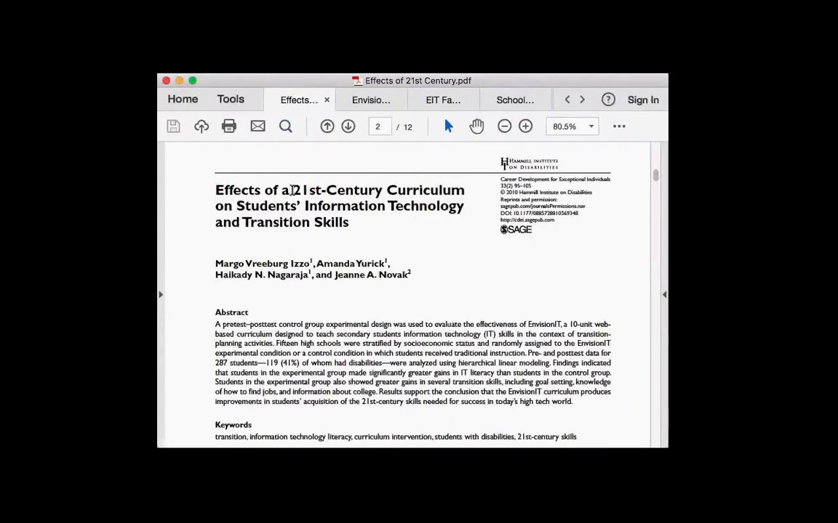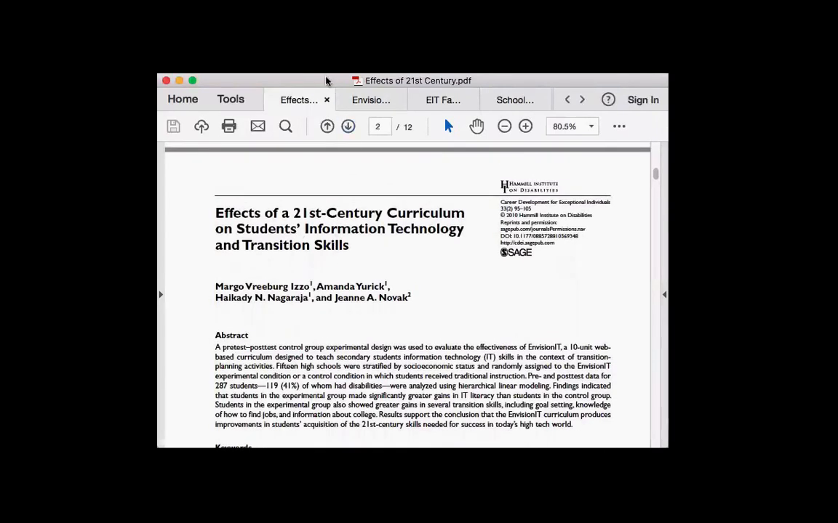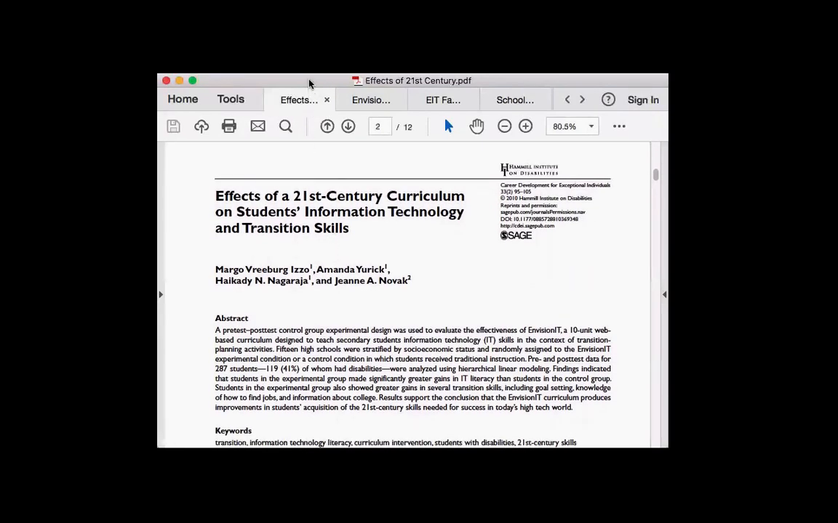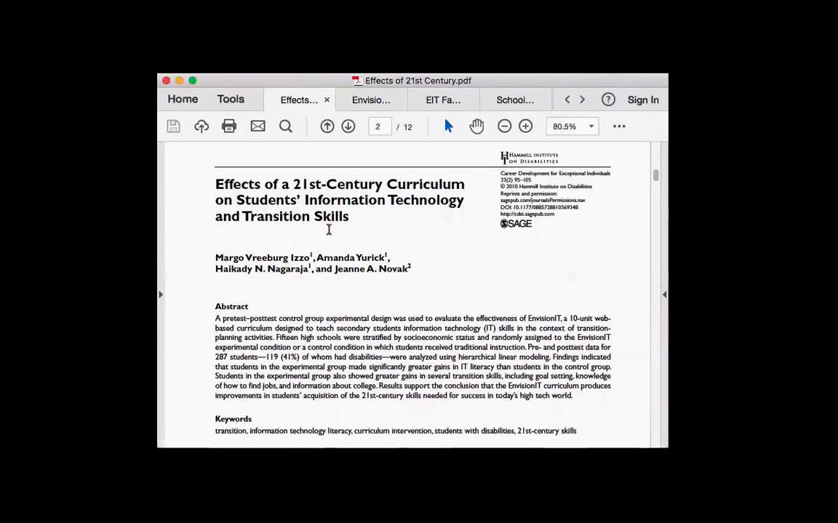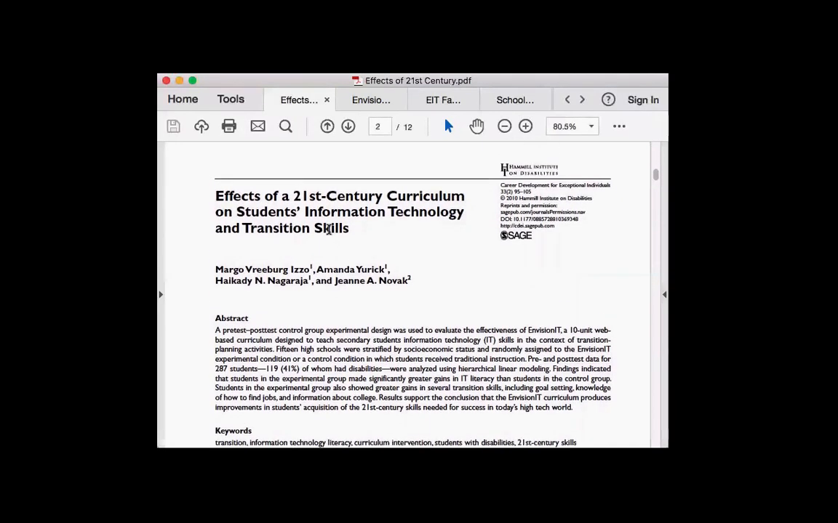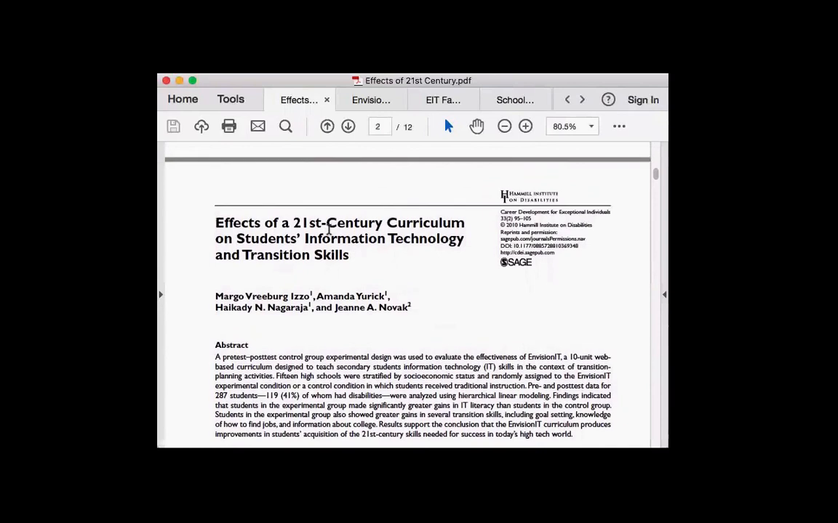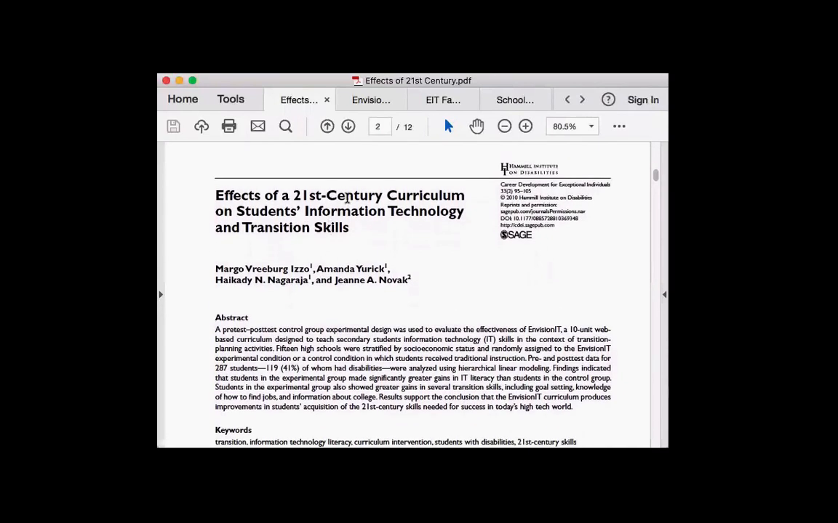The first thing that you'll see when you go into that folder is this empirical paper that's based on an experimental study that was done looking at the effectiveness of EnvisionIT. Really, really useful and certainly a seminal piece of literature to be consulted for researchers and practitioners with this curriculum.